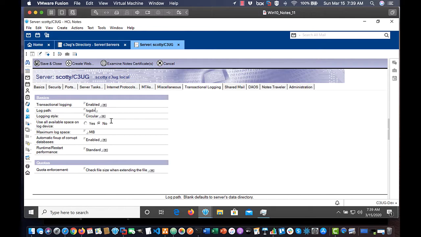Important to understand, basically you can accept all of these defaults. It says use all available space on the log device. Well, clearly we don't want to chew up all of the drive space that we've allocated to our tiny little CentOS server VM. So yes, we very much do not want to use all available space for our logging. And we can say what's the maximum log space. So call it 500 megs is fine. And then the rest of the settings are fine.